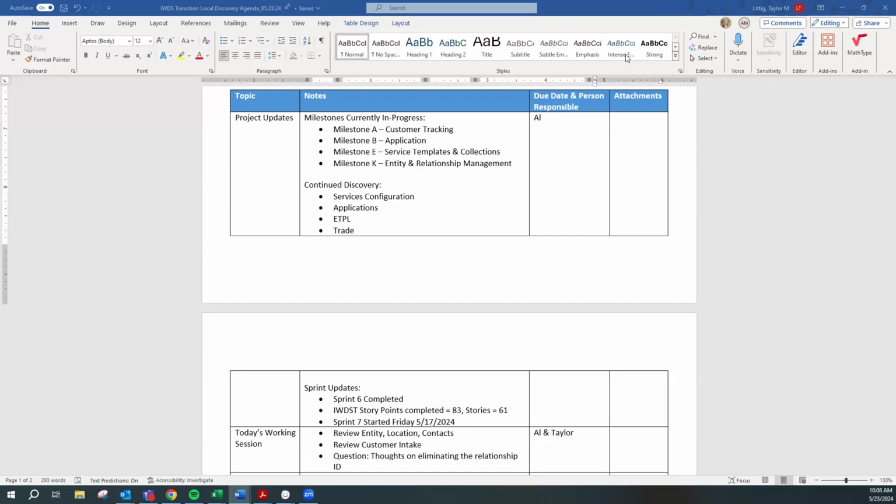The next one, service templates and collections, and then the next one's engagement relationship management. As you all know, those two are more configuration items. We have to get those set up in there, so you can actually do all the customer tracking, application assessments, and case management work. So obviously, we had to start with that foundation.